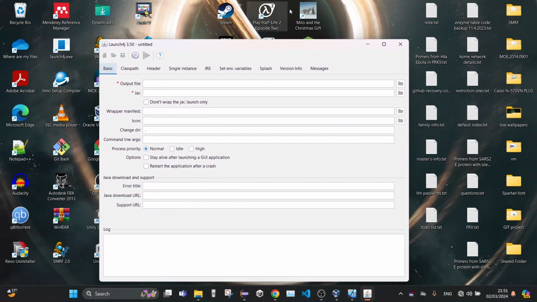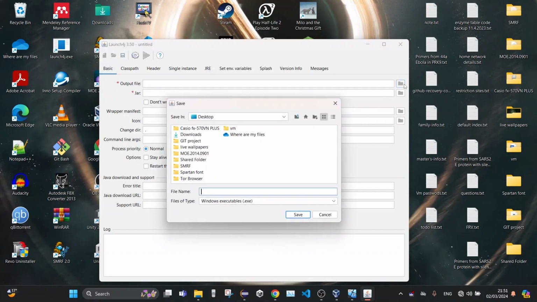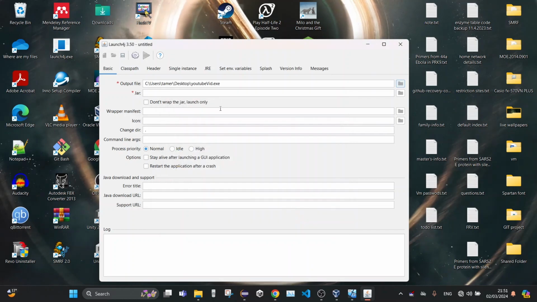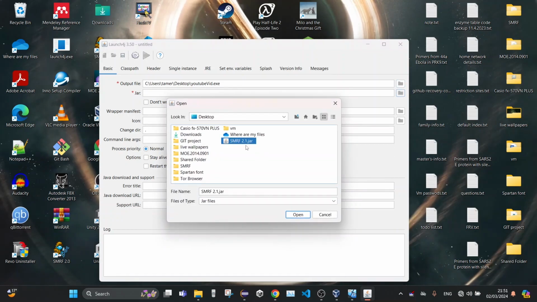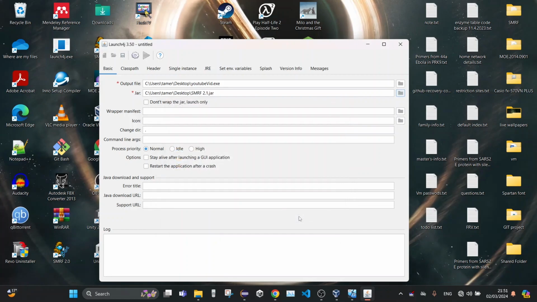So when you open it, you have all these options. I will go through them with you. First off, you want to choose the output location, the name of the file. So we'll just call it test YouTube vid.exe. Okay. Then we put in the desktop. The jar, which is the jar that we made. Again, in the desktop, you just choose the .jar file.